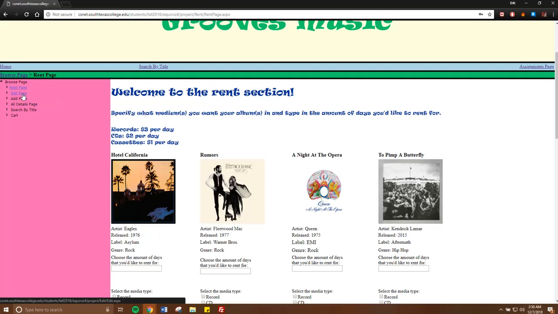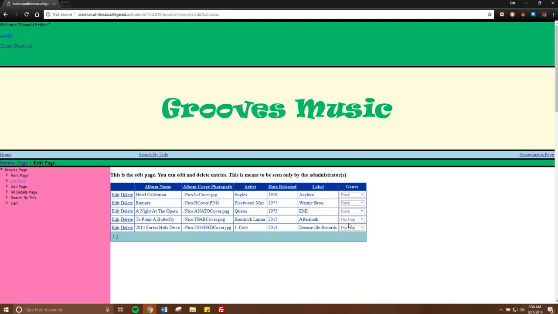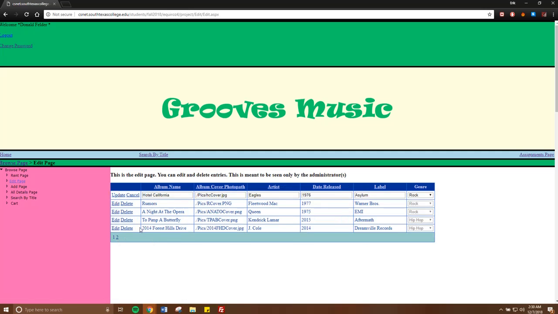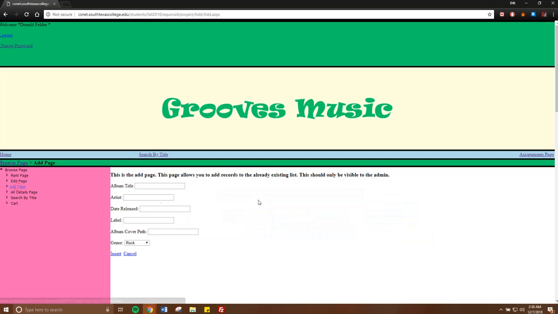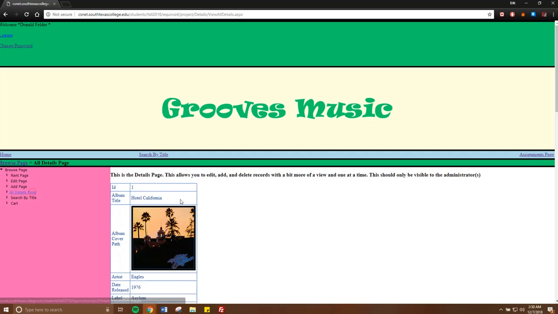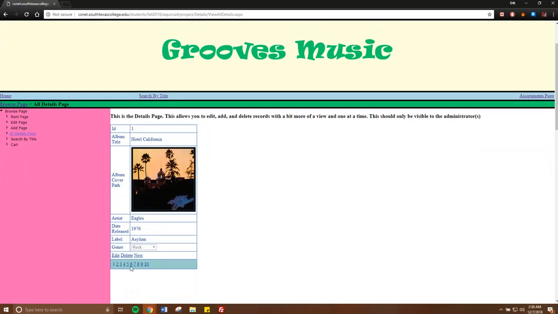So you get an edit page where you can edit and delete records. I'll just show you real quick. Edit, same thing, and then just click cancel if you don't want to edit anything. There's the add page where you can add a record, and the all details page. So basically you can edit, delete, and make a new one, all in one place.